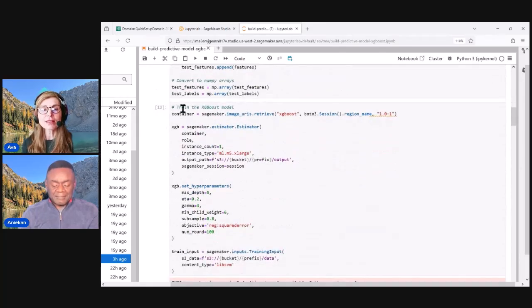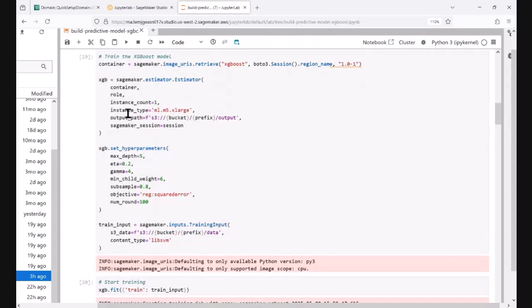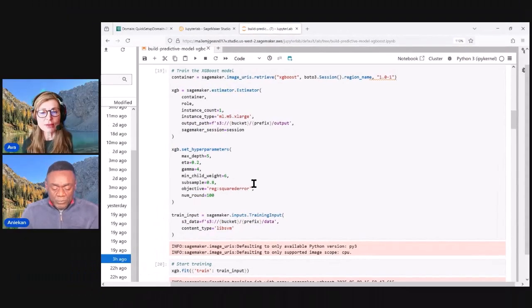And then the next step is to train the XGBoost model. So I'm retrieving the container with the XGBoost model again, and then I'm creating an instance of the SageMaker estimator object. This is going to allow me to configure different things like the instance type. And look at it here, we just talked about hyperparameters. So you can see some examples of hyperparameters right here, and they're going to be set in place here.